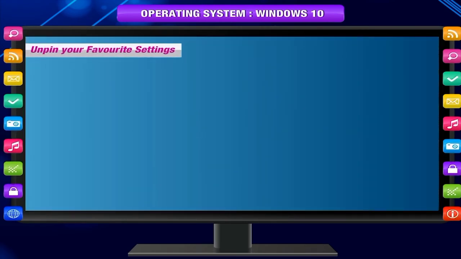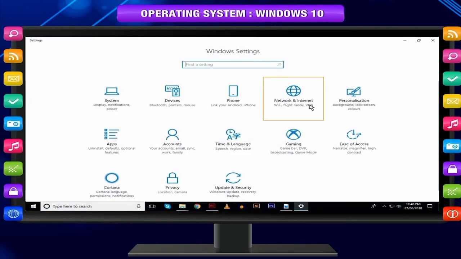Unpin your favorite settings. You can remove any pinned app from the Start menu just by right-clicking on it and choosing Unpin from Start.